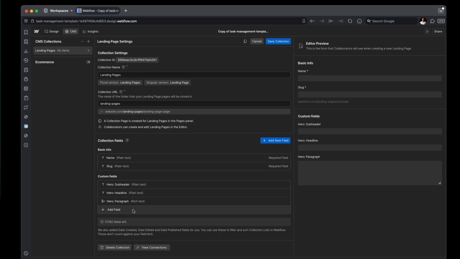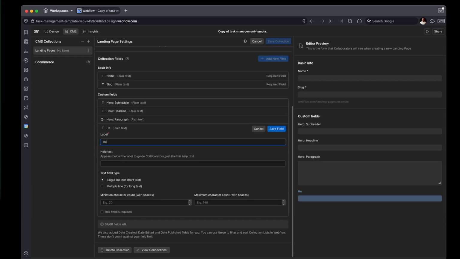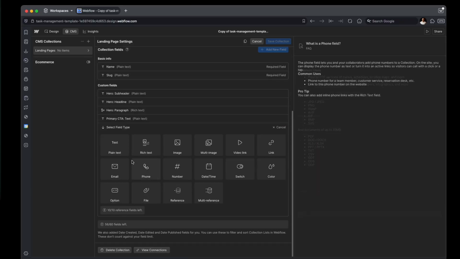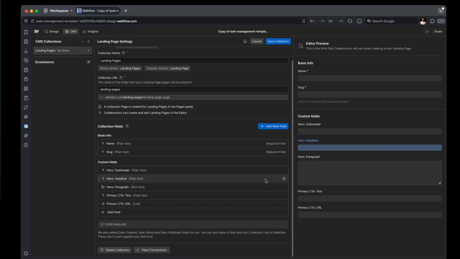And then we have the button. For the button, we're going to need two different fields. We're going to need a text field for the button text, and then we're going to need a link field. So we're going to click on plain text. Actually, we're just going to call this primary CTA text. Click save. And then we're going to add a link field, and we're going to call this primary CTA URL. Click save, and then we are going to save our collection.